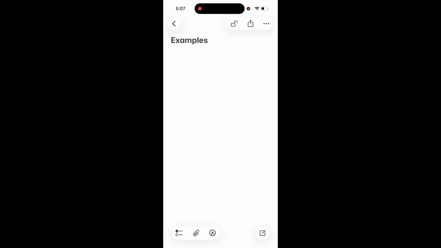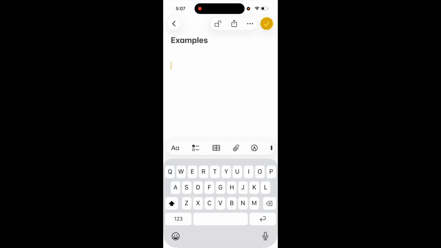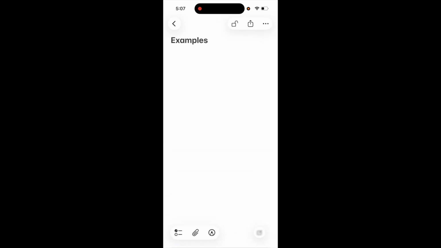So in this Notes app tutorial, I'm going to show you how to scan text on the Notes app. So once the Notes app's opened up, go ahead and have your text right here. Instead of pressing on this right here, go to the bottom left and press on the paperclip icon, and then go to where it says scan text.